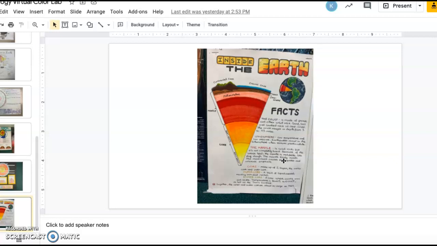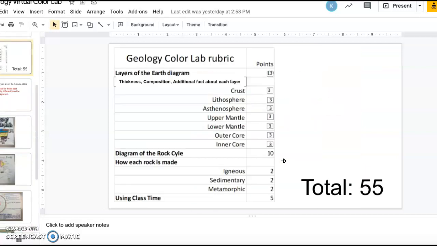But again, if you're using Google Slides, yours is going to look different than these. If you're using Wix or you're making a video, yours may look different. The important thing here is this rubric. Follow the rubric, okay? Follow the rubric and get all your points.